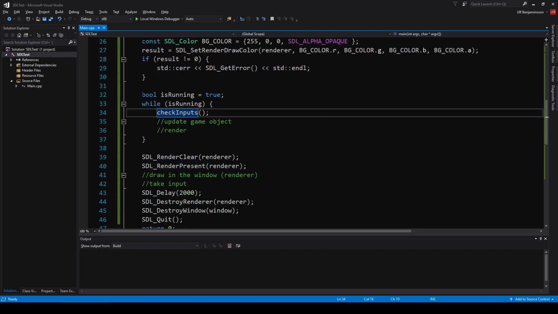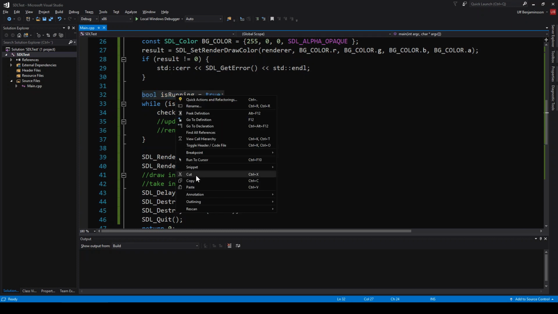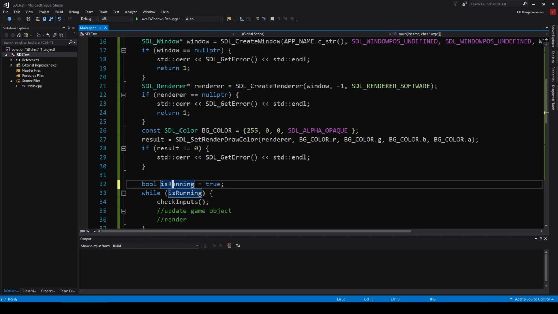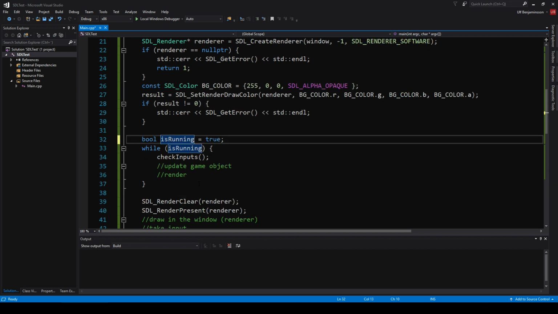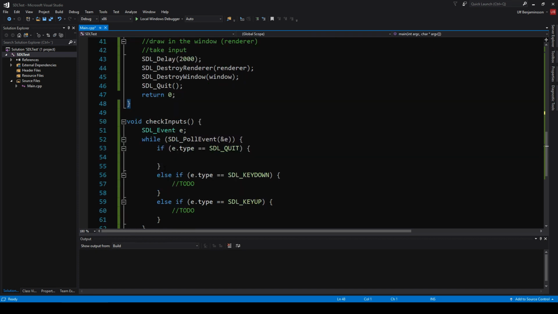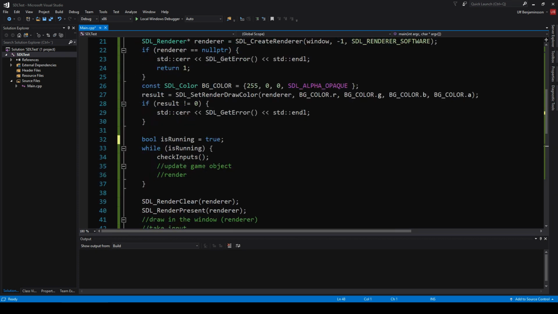So one way of doing this is to make is running a global variable. I'm going to move it out of main. Remember that is running is declared and initialized in the main scope. It's not visible outside of main. Main ends here, right? So when we call check inputs, it's no longer visible. We'll be stuck in this while loop.